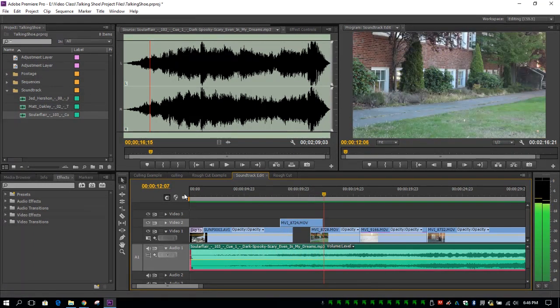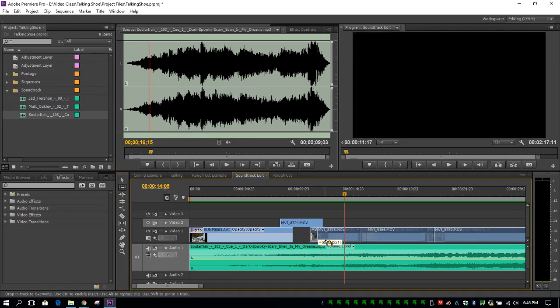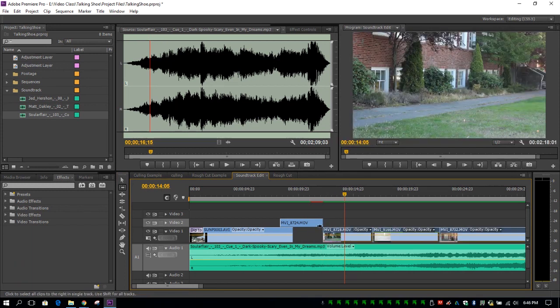In this case, I think that we need a little bit more space here. So I'm actually going to grab my track select tool, and I'm going to grab this and push it down the line just a bit further. And then I'm going to make this next one get a little bit longer.